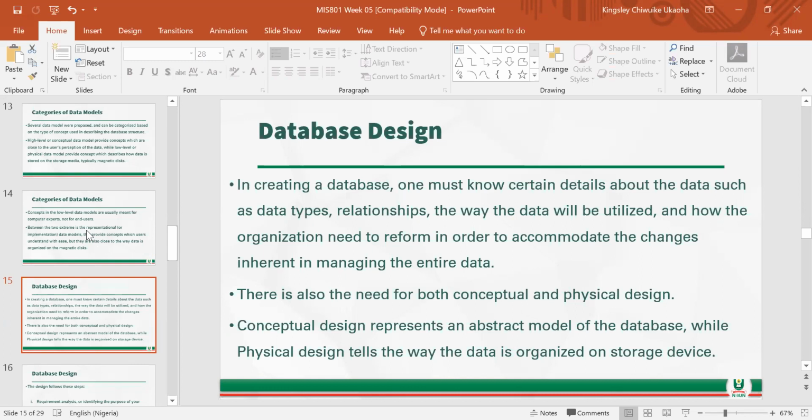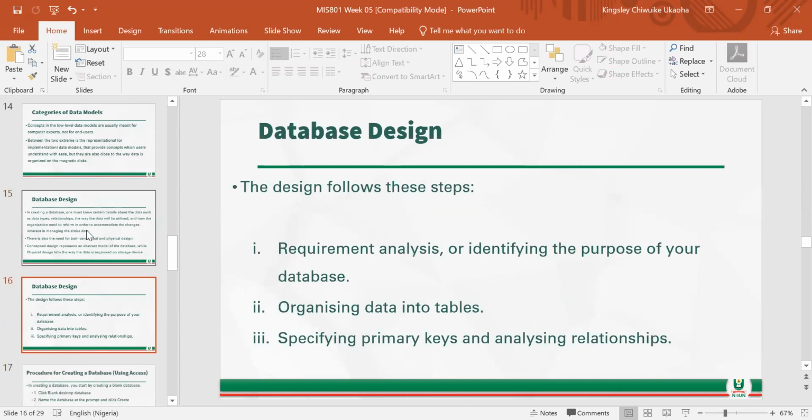What is conceptual design? Conceptual design represents an abstract model of the database, while physical design tells the way the data is organized on storage devices like your server and your removable hard disk.